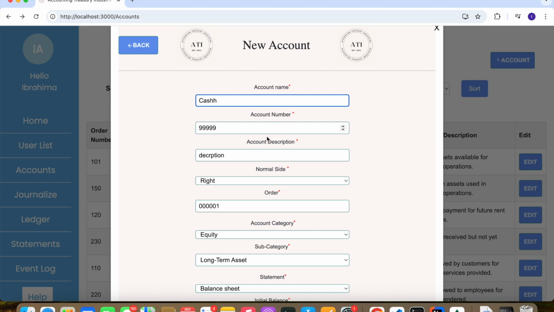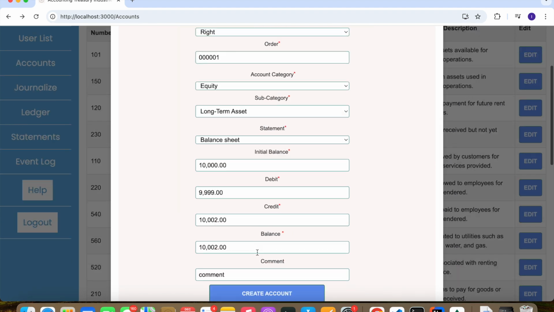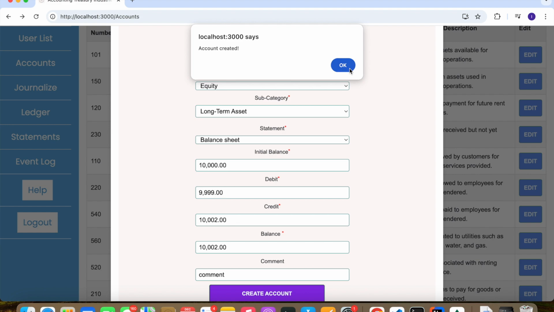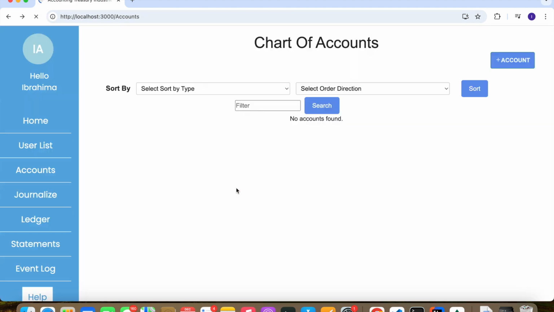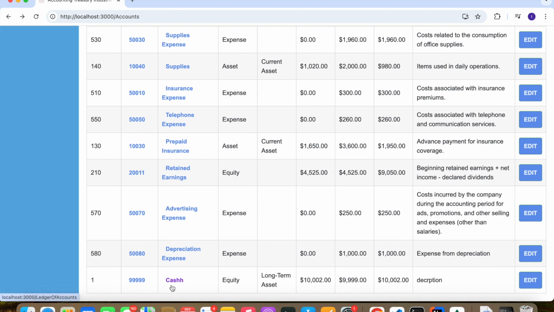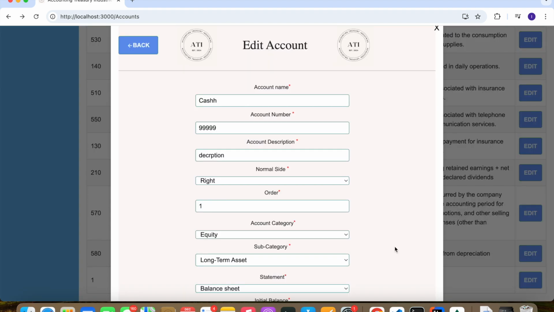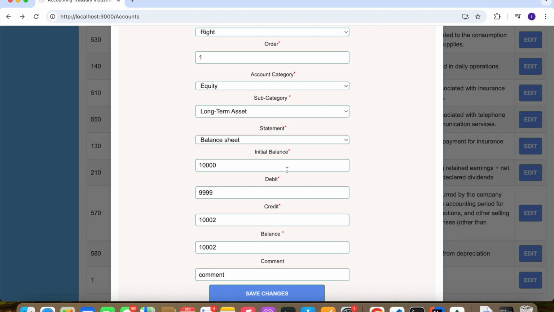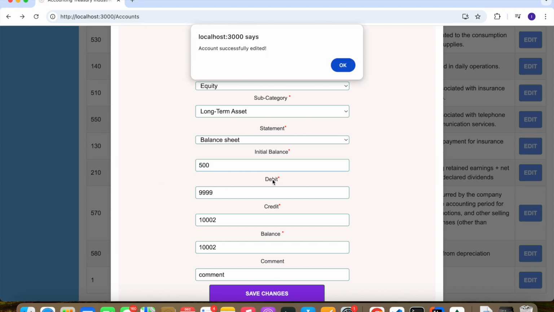So if we change this to cash with 2 H's and click to create account, it would successfully create the account. As you can see down here, we have our newly created account. And you can also change any of these values. So I can change initial balance to 500, for example. Save the changes.